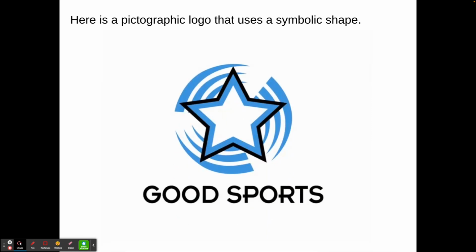Even though this is a pictographic logo, even if it didn't say Good Sports at the bottom, what do you think this company might sell? Telescopes, soccer balls. Soccer balls, maybe, right? Because this is meant to look like a soccer ball, I think. But then you add the name of the company at the bottom. But with a pictographic logo, you should be able to get an idea of what the company sells without seeing the name of the company. So this one makes me think of sports. It makes me think of a soccer ball.